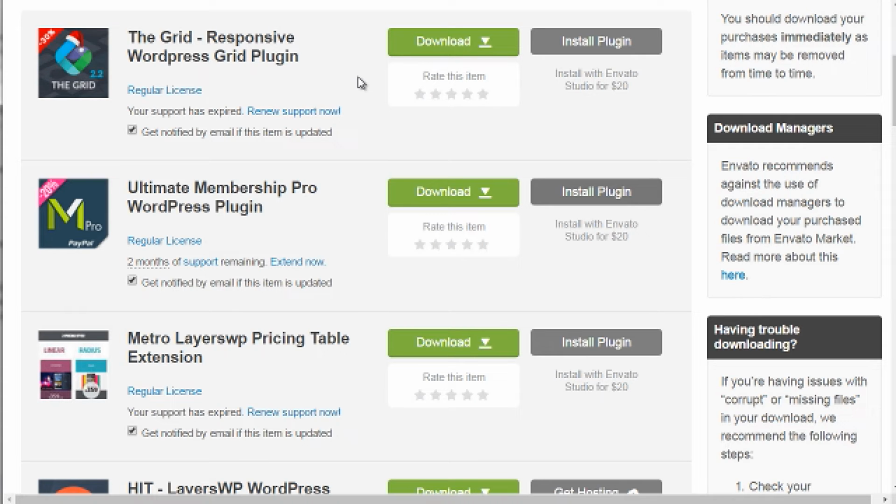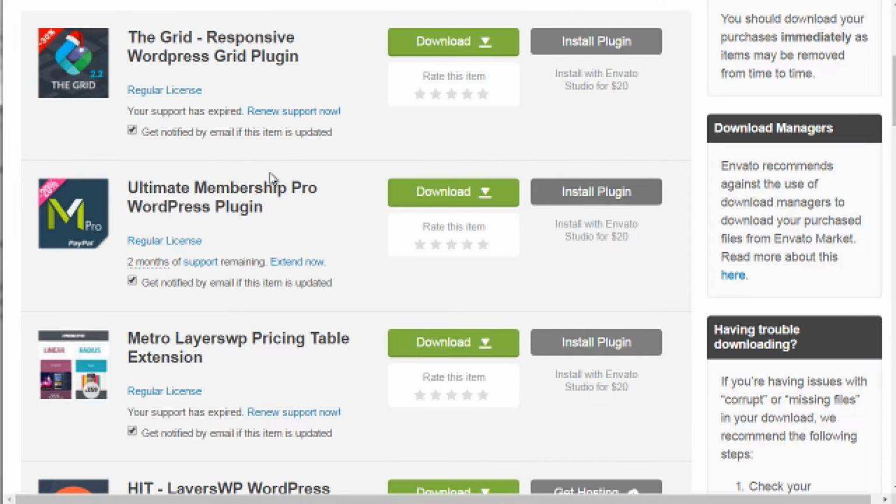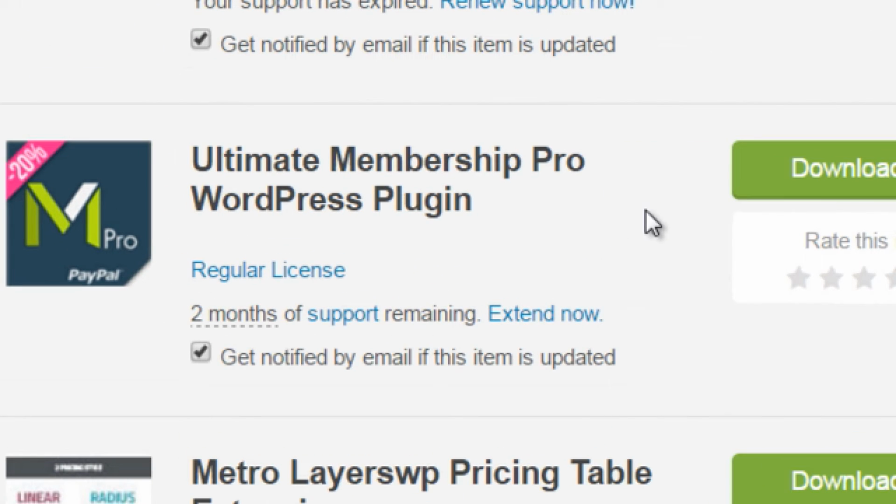So now let's talk about the Ultimate Membership Pro WordPress plugin. After you pay for it, which is 28 bucks as of now, and it looks like there's a discount, sometimes there are going to be discounts. Even if it was $50 and the price was raised, in my opinion, the amount of features that they're constantly adding to it is going to be very, very great for you.